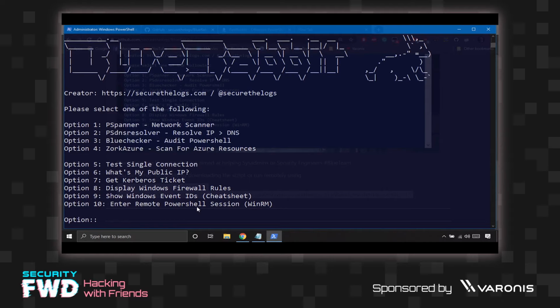Cool. All right, so we have a network scanner, resolve IP to DNS. Okay, so that would be useful to see who on your network might be resolving to a malicious domain. Blue checker, audit PowerShell, scan for Azure resources, test single connection. What's my public IP? Get Kerberos tickets, display Windows firewall rules, show Windows event IDs, and enter remote PowerShell session. Interesting.